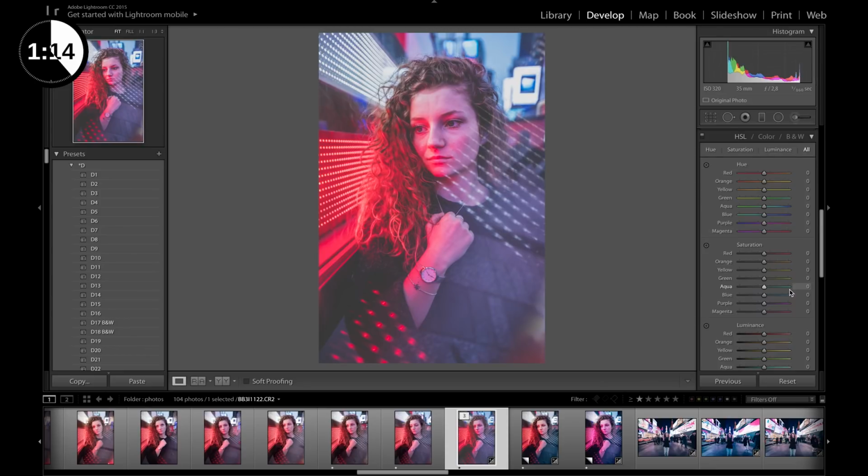Up next, we're going to move on to the HSL, and I'm going to start off by bringing the reds into the pinkish side, bringing it all the way to about -70. Then followed by the oranges, and lastly bringing the purples and magentas all the way to the left as well.